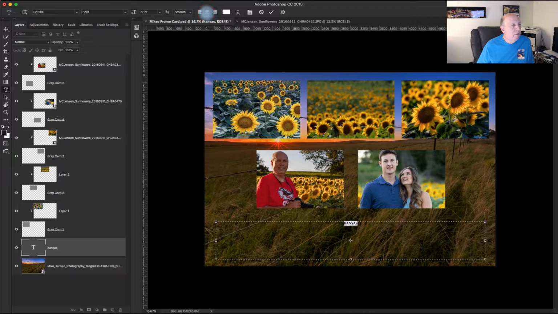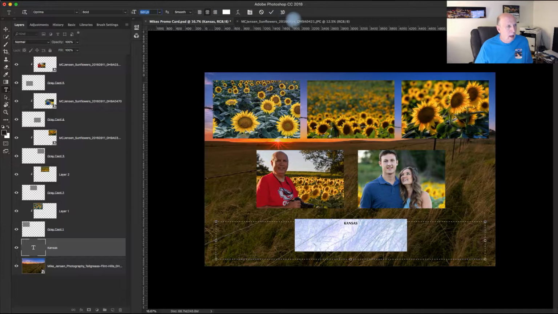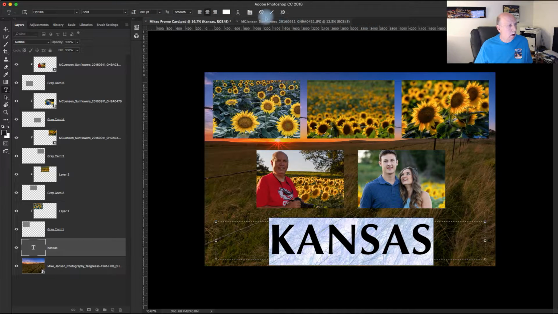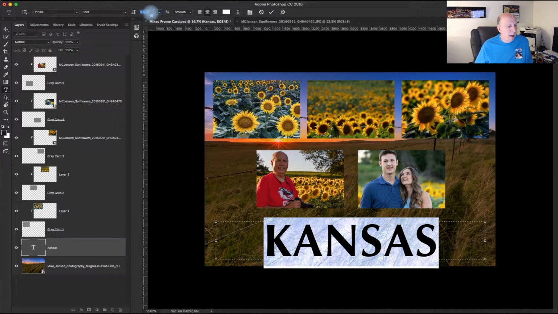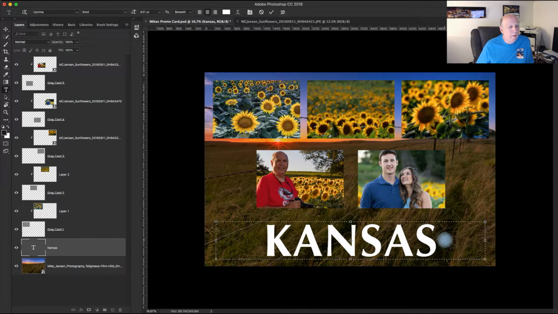I'm going to justify it in the center, and then to make it larger, all I have to do is go over here to this letter, the small and large T, and you can see the cursor turns to an arrow, and you just hold the mouse down and drag it. I'm dragging to the right to make it larger. I'm going to continue to do that until it's about as large as I want it. All right. So those are my words.